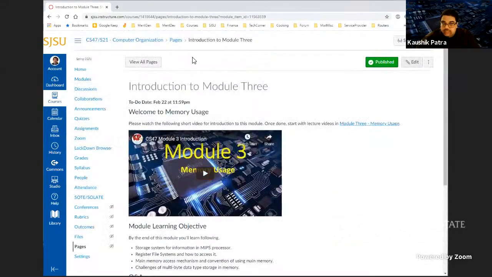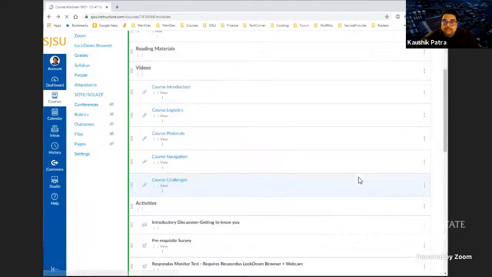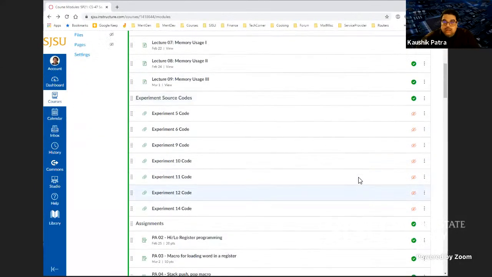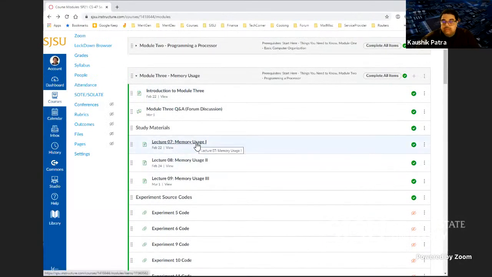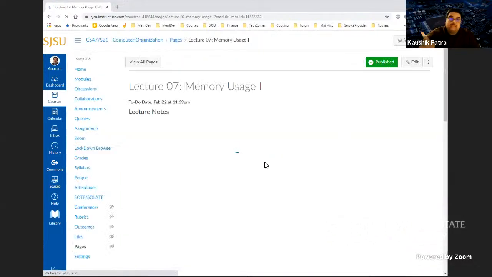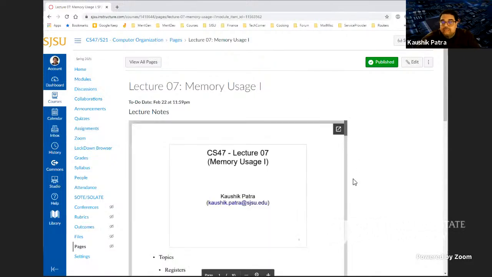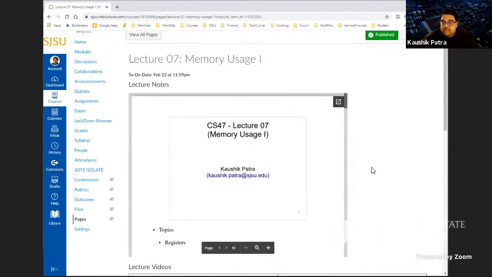Please watch this video and then come back to memory usage 1. In this module, we are going to study memory usage, how to use different storage like the register file and the real memories, and we'll discuss around that. Very intense, by the way. Please make sure you focus on this study and grasp the concept there. Memory usage 1 is a little bit on the easier side.